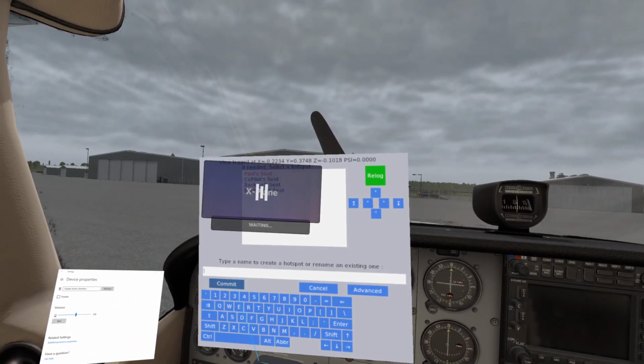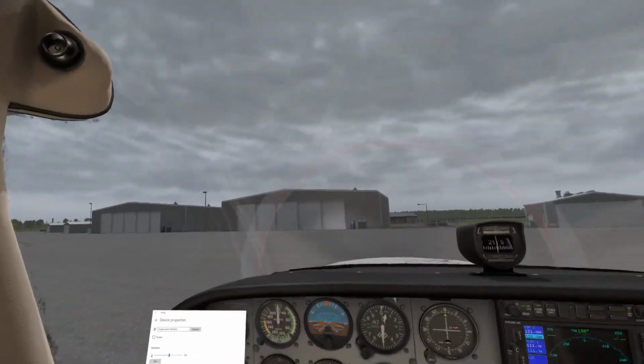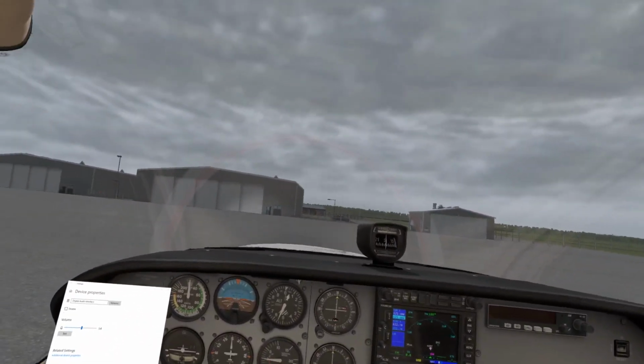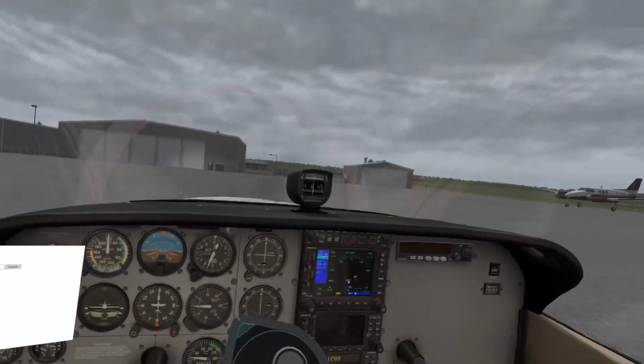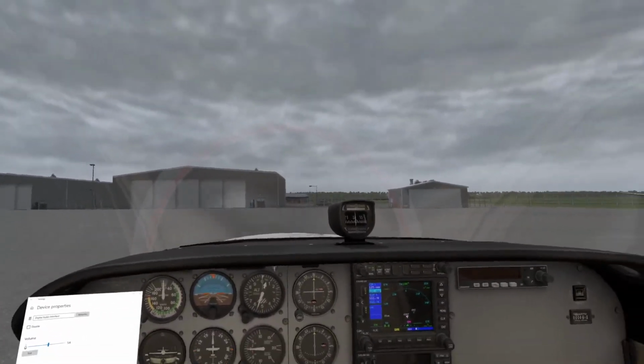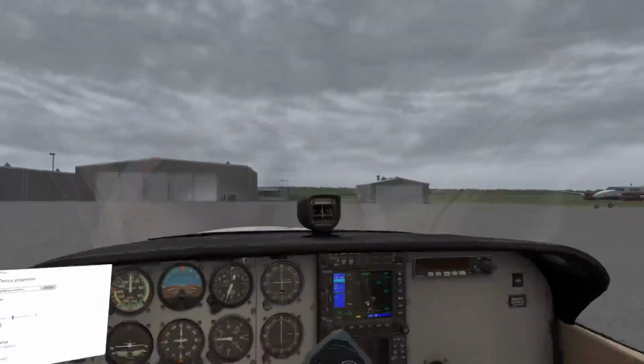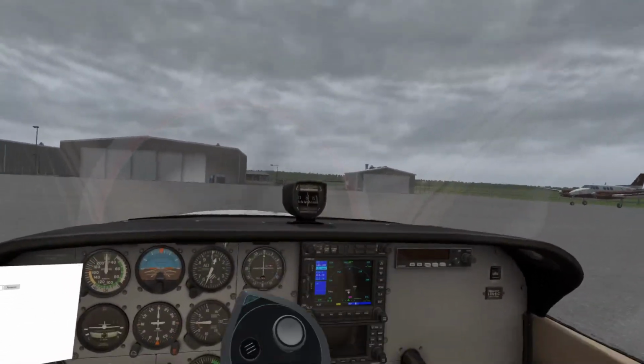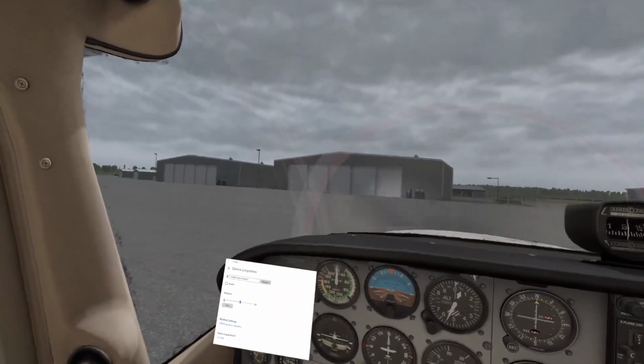Now it kind of locks up a little bit. The airplane starts up. I haven't quite figured out why that's going on. But what I'm going to do is go outside of the airplane, because right now I'm not aligned with the yoke. I'm not lined up. So I'm going to go outside.